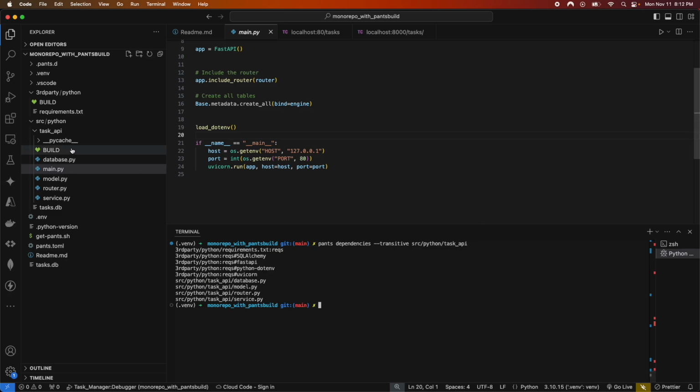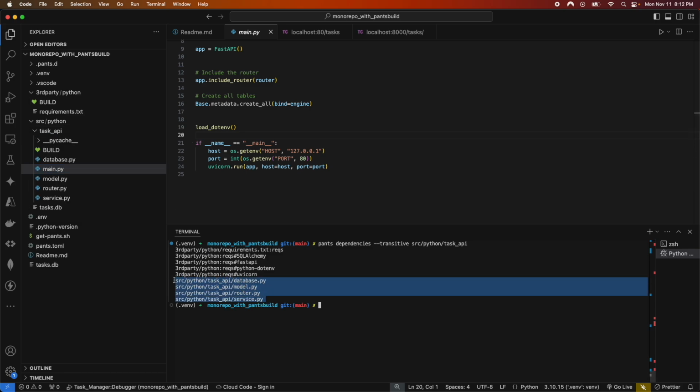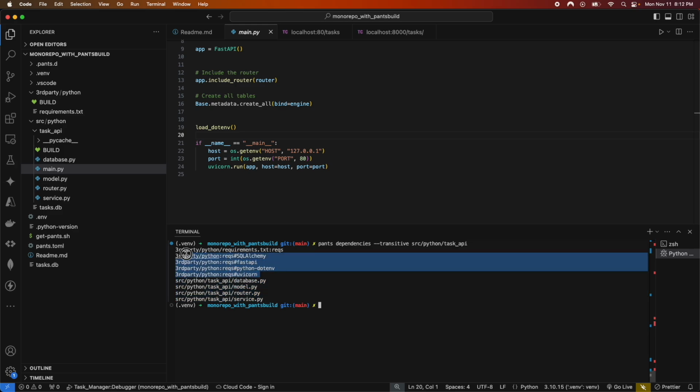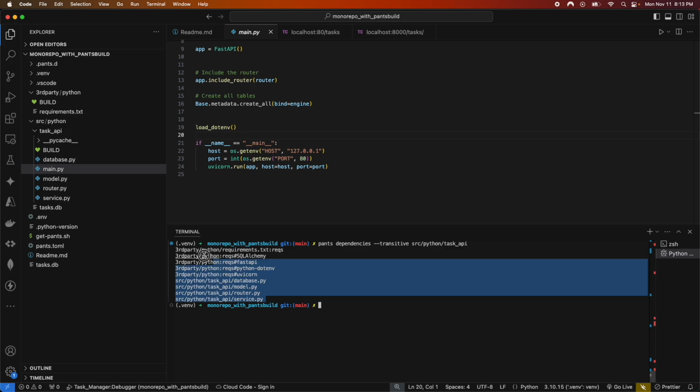Good. So we checked everything that is dependent on this task API, and we see that these are the things that are dependent on the task API, and these are the third-party dependencies, and this is really good because now you know how to make updates, you know what's dependent on what. We can even take this a step further, convert this to a graph and be able to visualize this. These are some of the benefits that Pants provides out of the box.